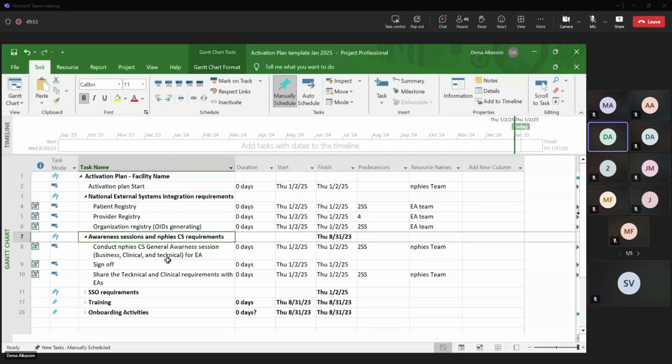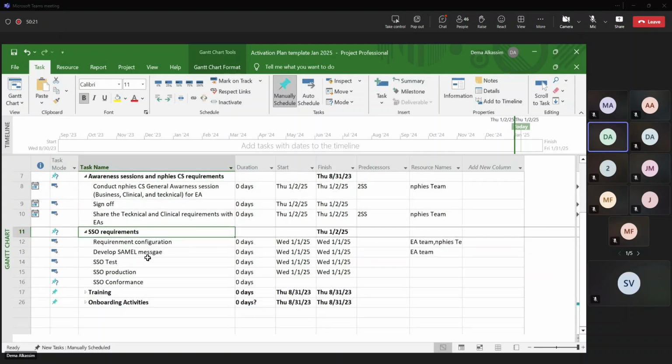Then there will be a task for the awareness session and NAFIS CS requirement. We will conduct a general awareness session for business, clinical, and technical for the hospitals, and specific sessions for the technical. Then we will sign off for the awareness, and then we will share the technical and clinical requirements in detail. Then we will start the SSO requirement configuration. We will develop the SAML message, and we will start the testing for the SSO. Then we will test the production, and then we will have the SSO conformance test.